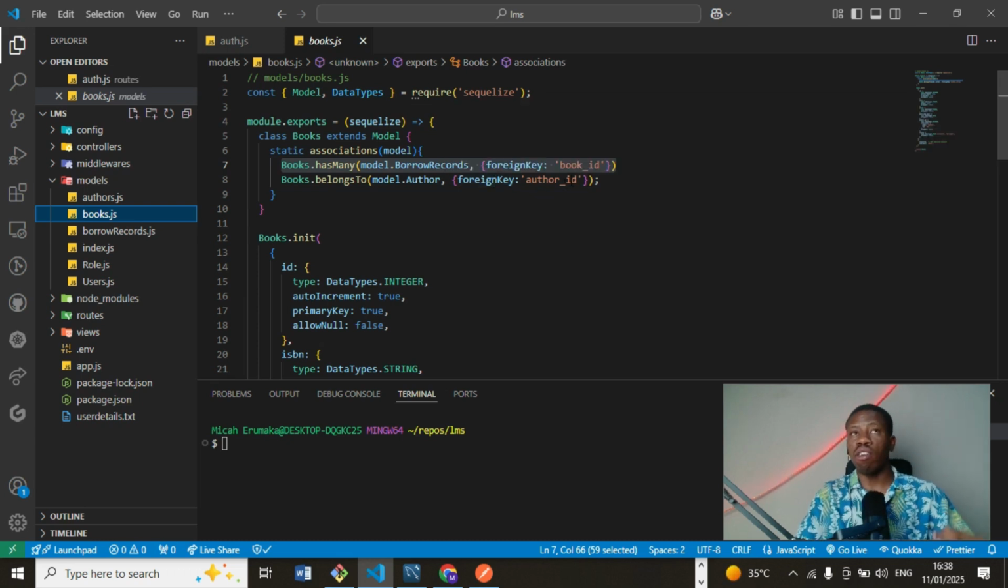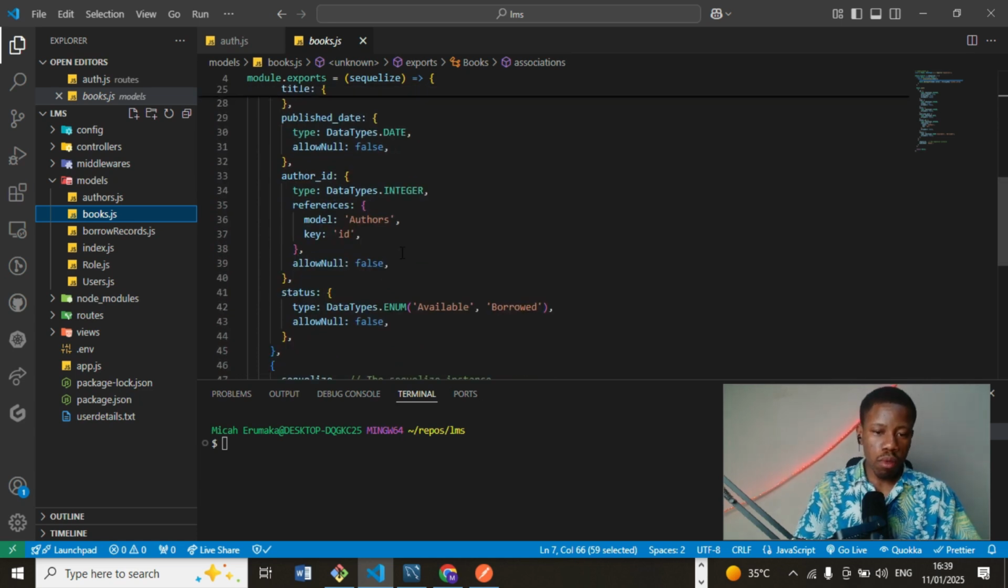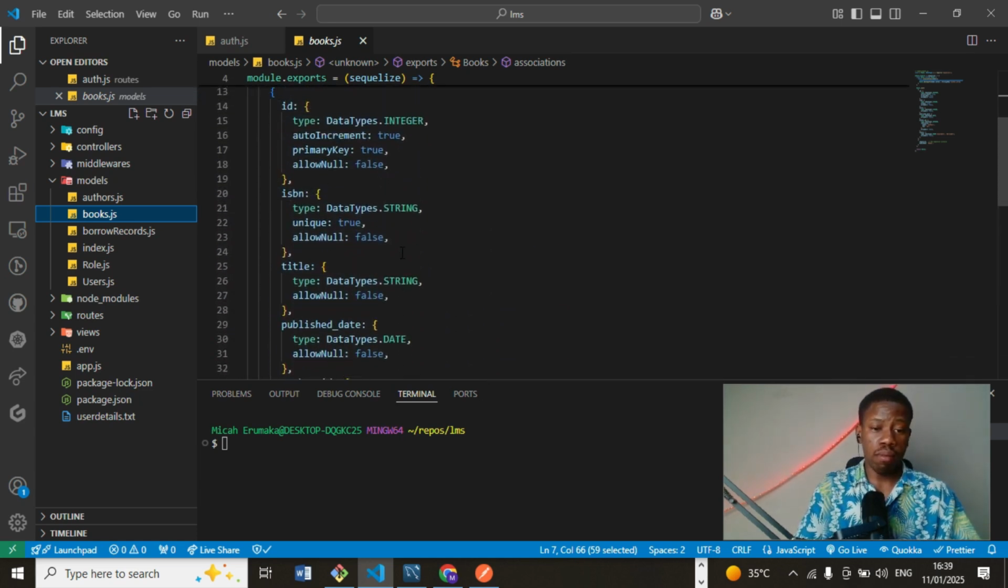So let me say I create a book. In the book database, there's going to be a place that says author ID. Let me say in my author table, I have the ID of 1. In the books table, there's going to be an author ID of 1, meaning that in the author model, the person that has the ID of 1 is the person that wrote this book. So you're going to use the ID to identify the person that actually wrote the book. I hope that makes sense. So these are basically the details that the book model has.